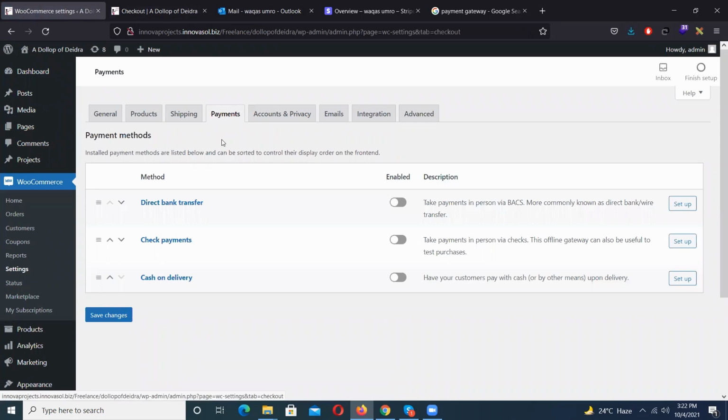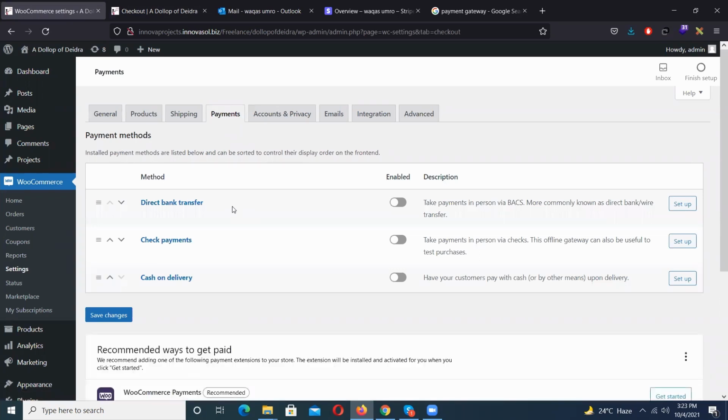As you can see, there are three built-in payment options by default, which WooCommerce provides us. The first one is the direct bank transfer. The direct bank transfer takes payment in person. Most commonly we can use it as a direct bank transfer or TransferWise.